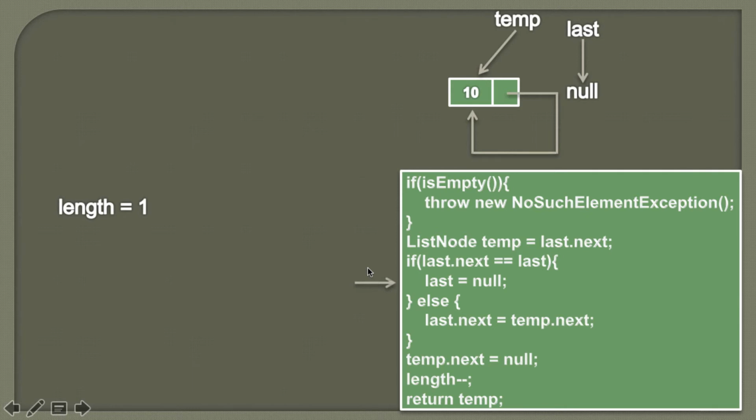So after the if statement, the last step we do is we simply assign the value of null to temp.next. Currently here you see temp.next is pointing to temp itself. Therefore we need to break this link. So here temp.next is pointing to null.